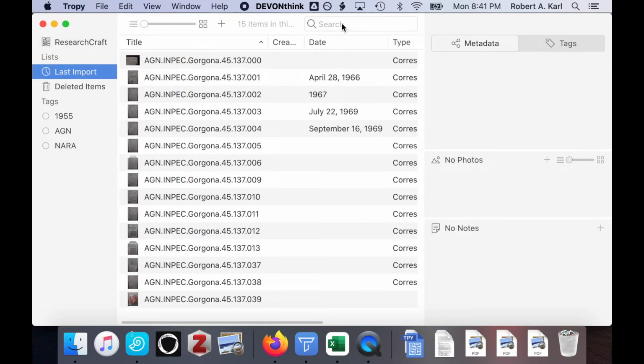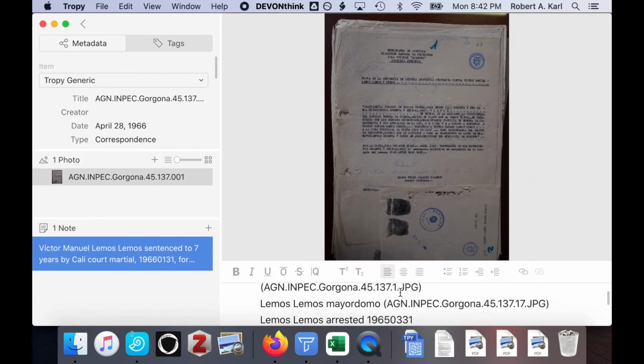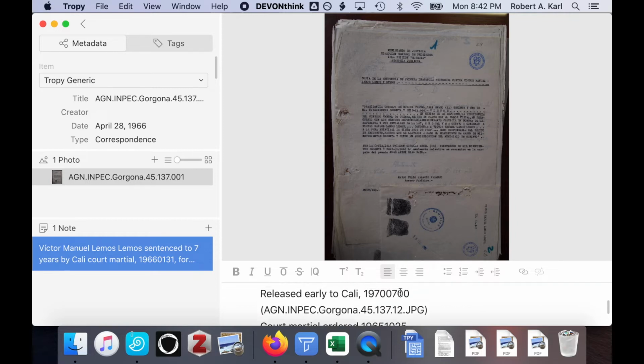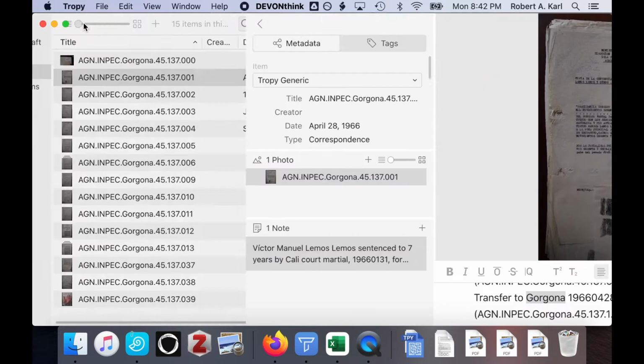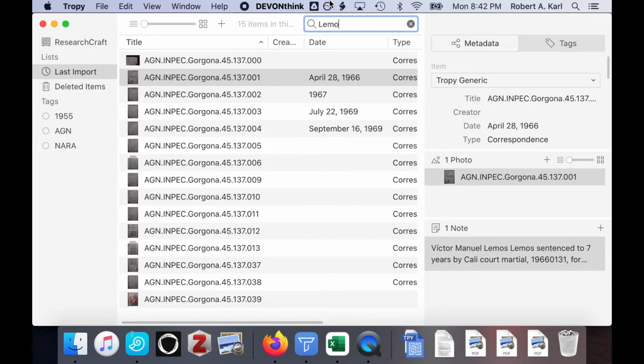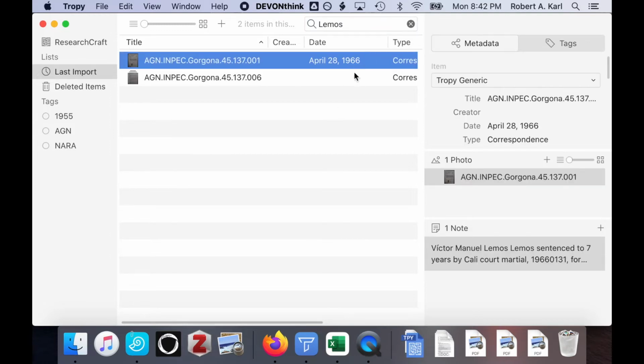I want to move on now to test Tropy's search feature. I'll type in Gorgona, which turns out to be a bad example because of how I titled the image files in the first place. I do eventually find Gorgona in this notes file. I don't demonstrate it here, but Tropy's search will return results on tags or on dates you've added to items. Let's pick a better example, the surname of the subject of this prison file. Sure enough, this search turns up the two documents to which I'd added notes with his name.